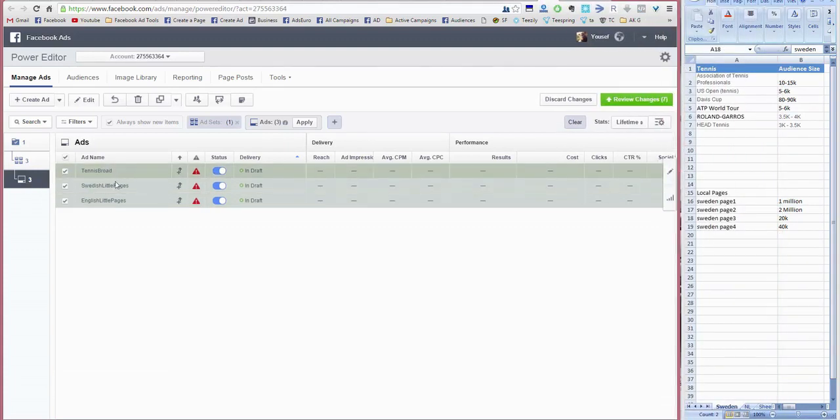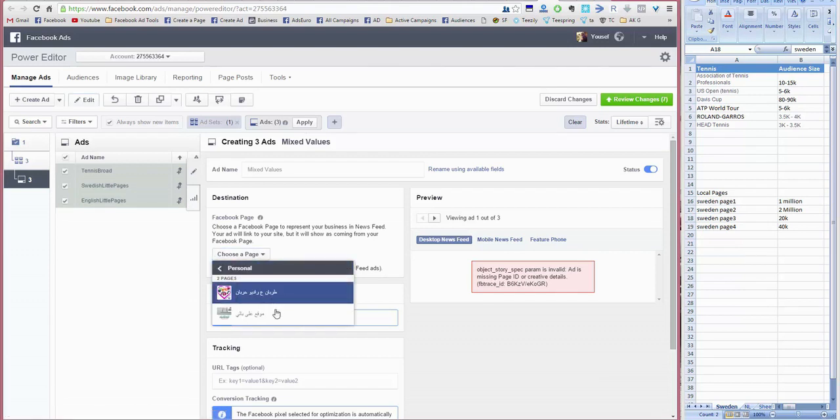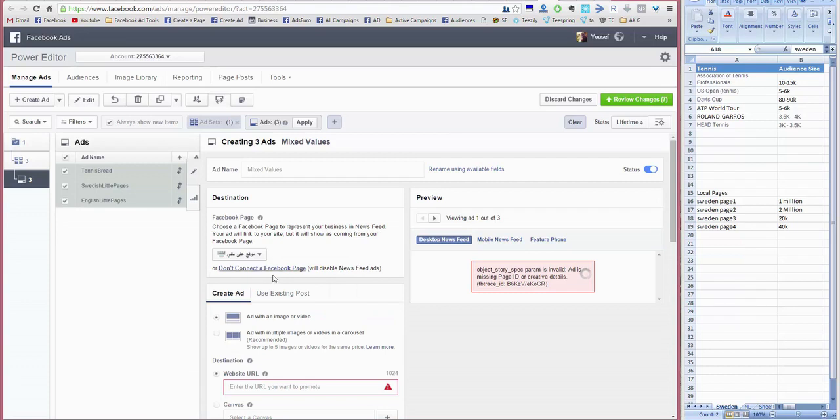So here we've got 3 ads, and we need to do the ads for it. So we keep them marked because we want to edit them at the same time, because we don't want to go for each one and edit. So first of all, we choose a page. For this one, we will choose any one of the ones that I have.